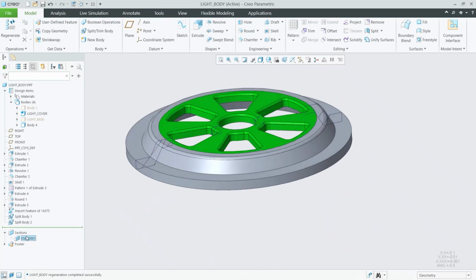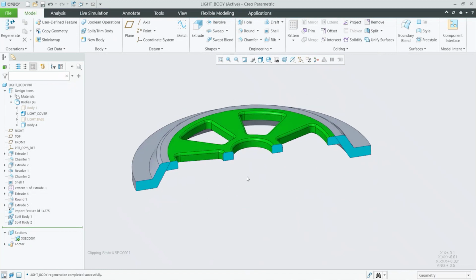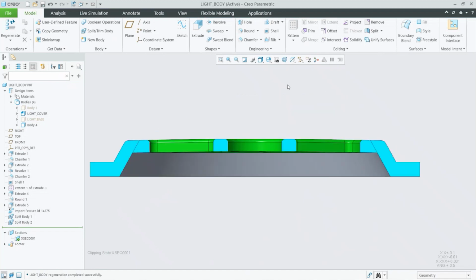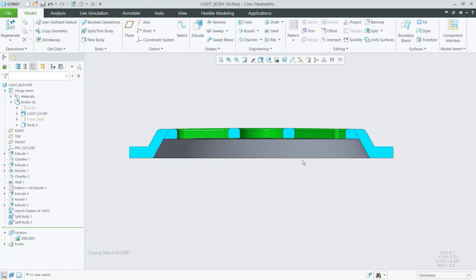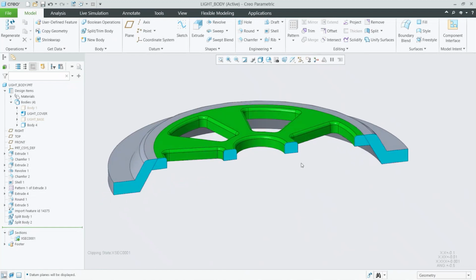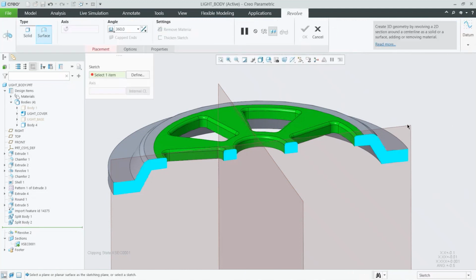But now I will not merge first, to show you the last minute change. For example, if I toggle to the right view, let me zoom in. Notice that the top surface is flat. If I want to make some changes, for example, to make this surface a bit curved, I would like to create a revolved surface.